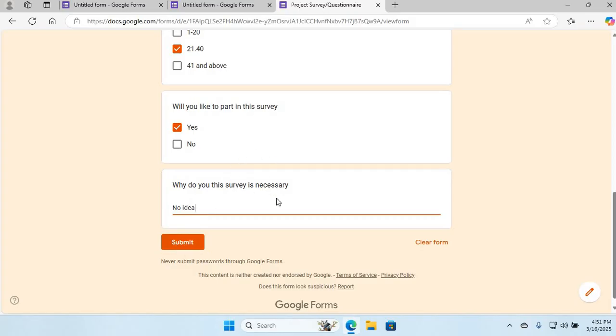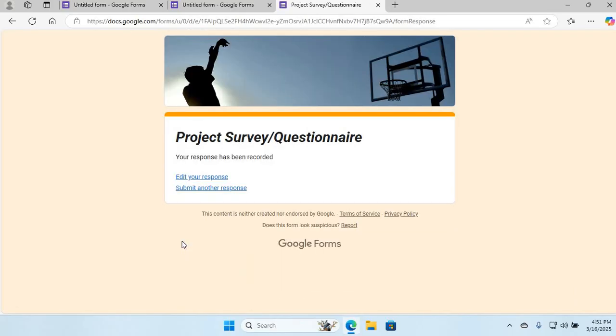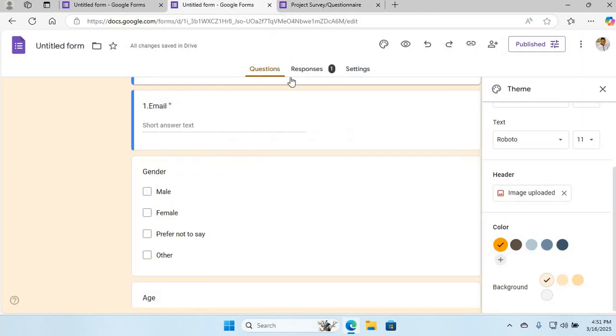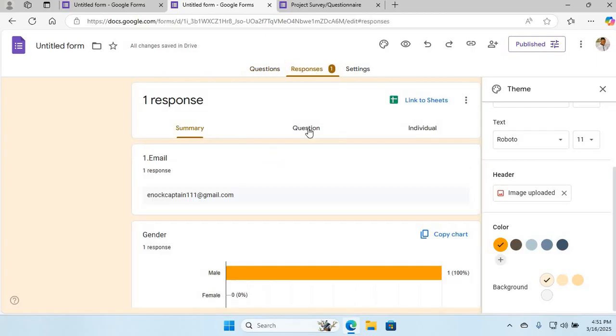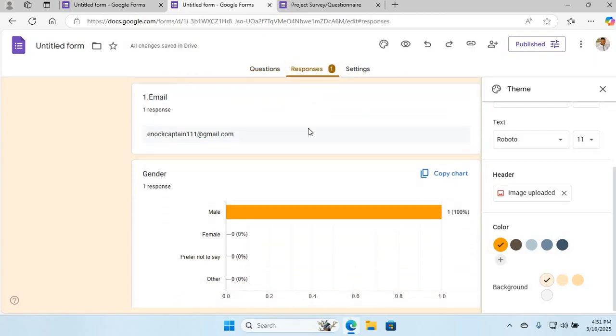When they are done filling the form, they will click on submit. When they submit, how will I be able to trace the responses? If I come back to my form, to my questionnaire, you can see here the responses. The responses here will show you how many people have responded. Because someone has just filled it, which in this case is me, it will appear at the responses option. When I click on responses, I will see the questions answered by a particular respondent.